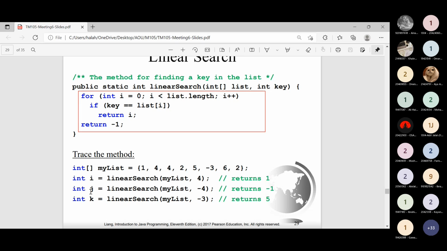Here we have integer j, supposed to store one of the indexes where -4 is stored. Inside this array there is no -4. This will return -1. It didn't find it, so it will return -1.